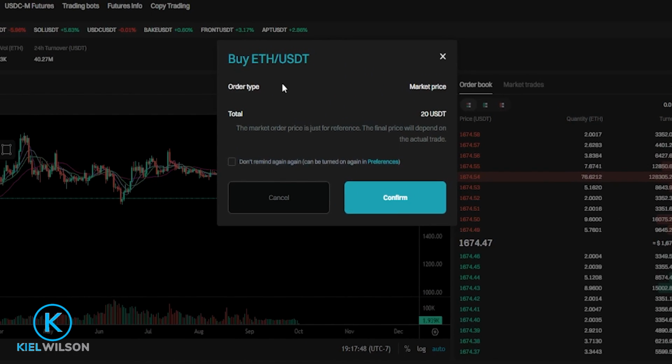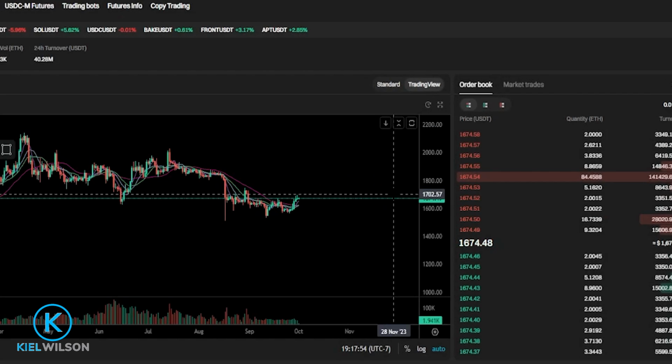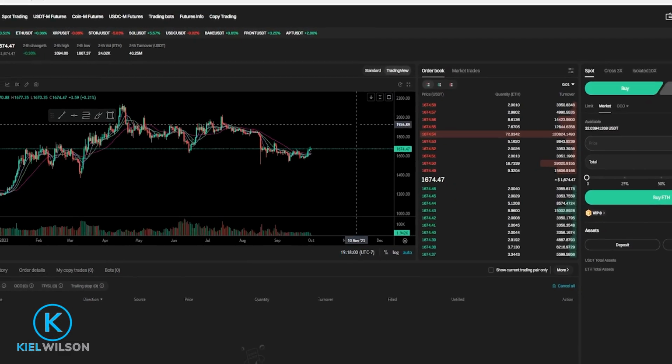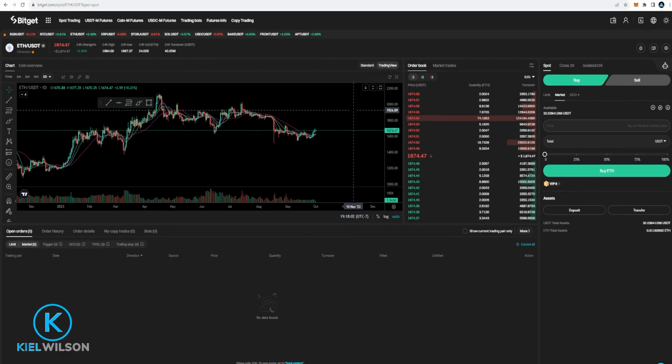Then you'll get your order confirmation pop-up window. So confirm the details are what you intended. And if they are, just come down here and click on confirm. And just like that, I bought myself some Ethereum at the best available price off of the order book. Nice and simple.